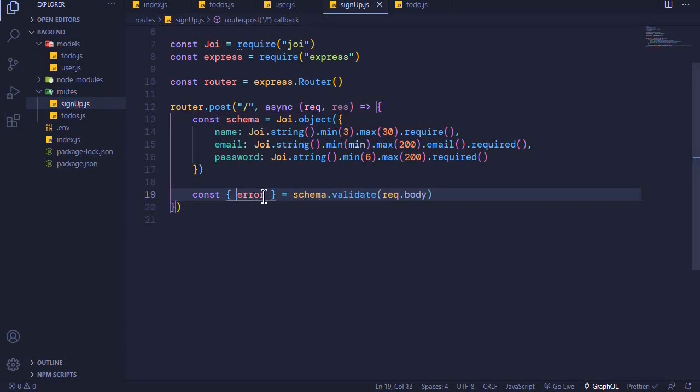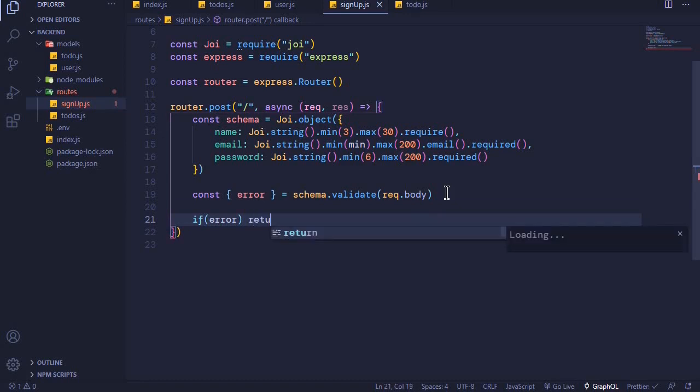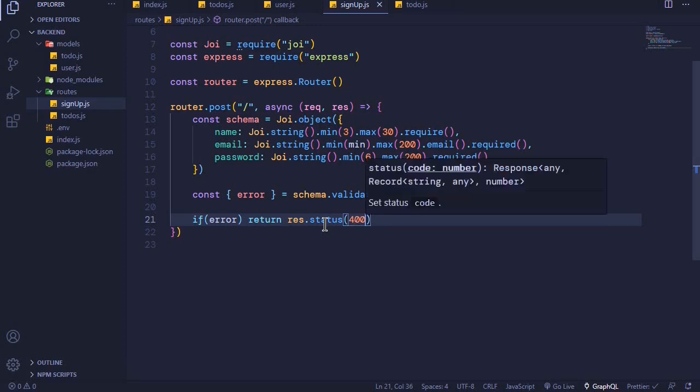Now we can check whether this error exists or not. If it exists, we want to tell the client that an error exists and you should make some changes. So right here, I'll say if error. If this exists, we will return a message to the client, and this will terminate the other operations in this particular route. Okay, so right here we will say res.status, and the status code for this one is 400, meaning that this is a client error, and then we send a message to the client.